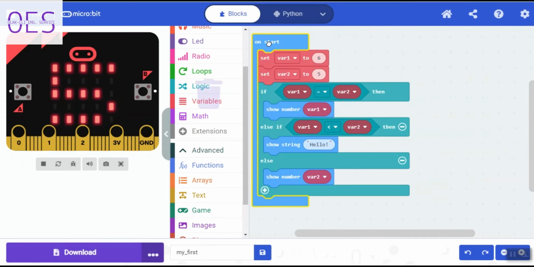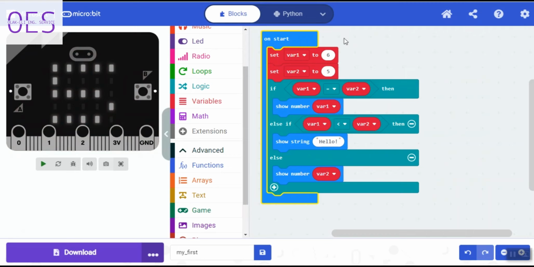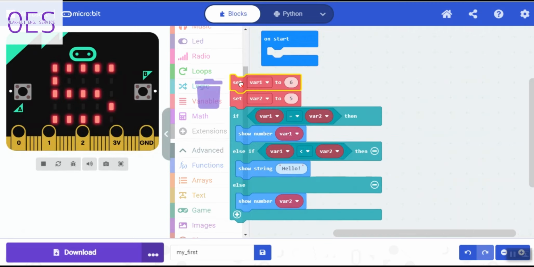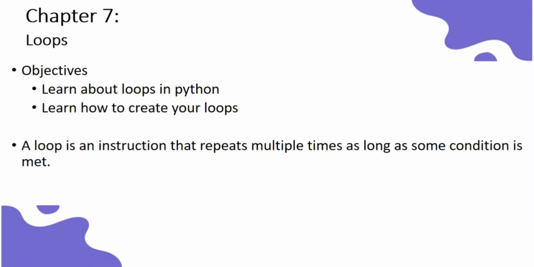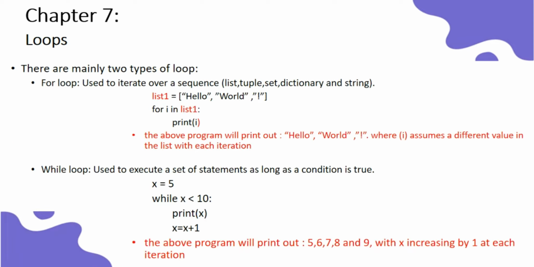So we'll be talking about Python loop, and before that I will need to delete this block, leaving only the onStart block. Now a loop is an instruction that repeats multiple times as long as some condition is met, and we have mainly two types of loop: the for loop and the while loop. The for loop is used to iterate over a sequence, list, tuple, sets, dictionary, and string. And the while loop is used to execute a set of statements as long as the condition is true.